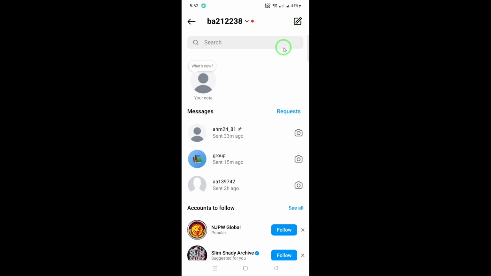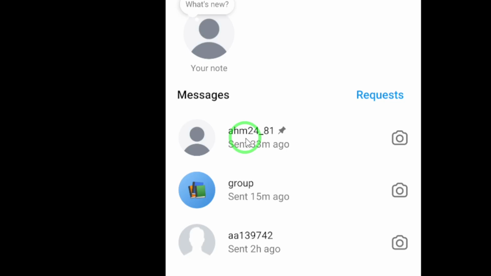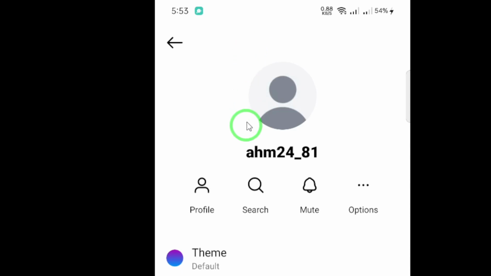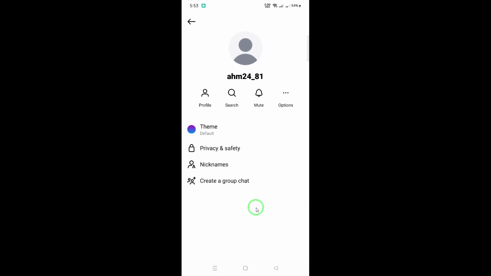Now that you're in your messages, it's time to find the chat you want to view. You can scroll through your list of conversations or use the search bar at the top to quickly locate a specific chat. Just type in the name of the person or account you're looking for, and it will filter your messages accordingly. After you've found the chat you want to explore, click on the name of the account at the top of the conversation. This action will take you to a dedicated page for that specific chat, where you can see more details about your interaction with that person.